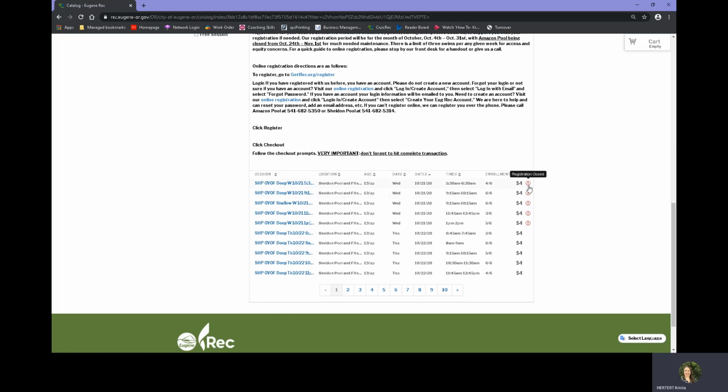And it's got this little red exclamation. It says registration is closed. So if you're clicking on it and trying to register for it and it's not letting you, that's why. Just double check your dates and your times. It's likely that it's already in the past or that registration hasn't started yet for it. And I'll show you what that looks like in just a moment.